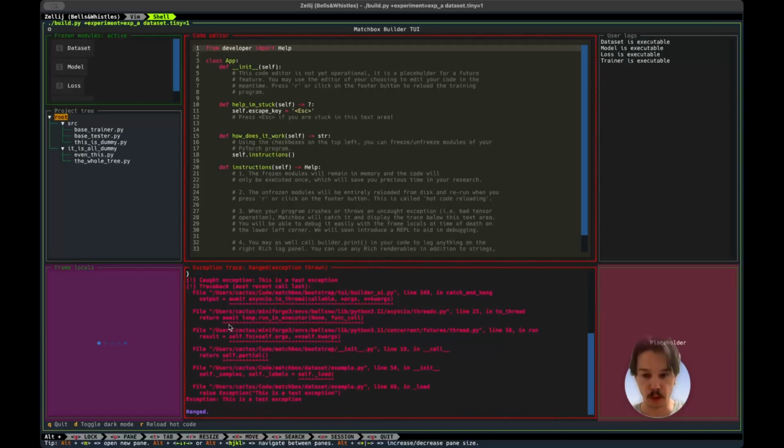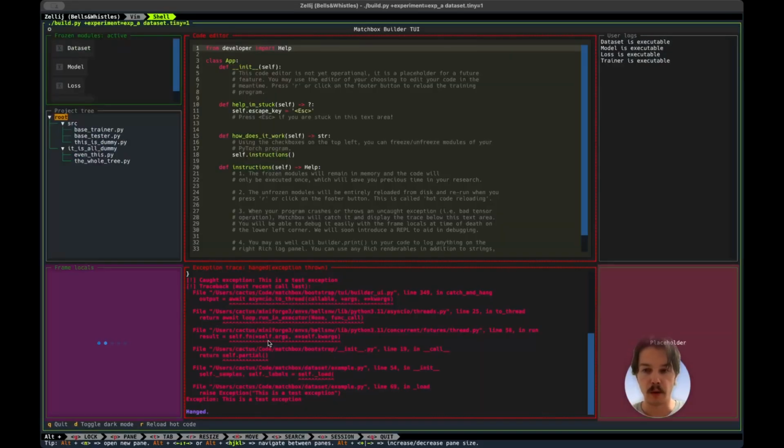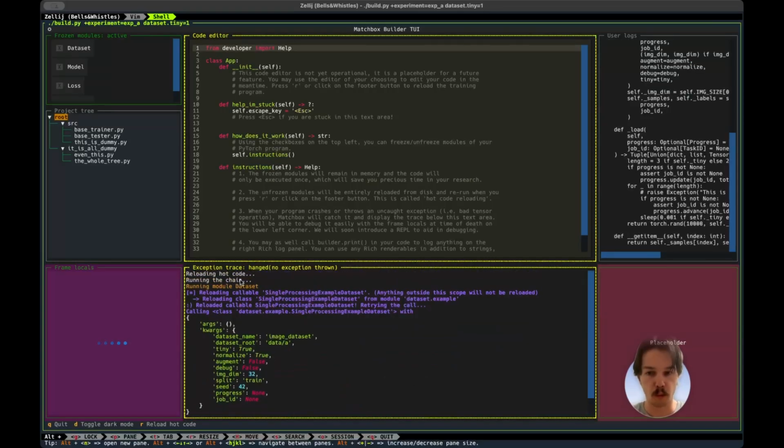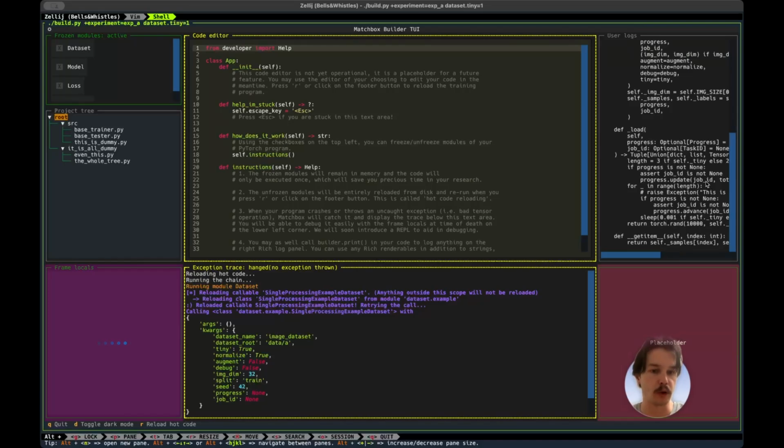And so we're going to go back right now into our own code editor, which is Vim in this instance. And I'm going to remove this exception, right? I've saved the file. So now instead of reloading the entire app, we're just going to hit R. And what it does behind the scenes and what Matchbox is giving to you is hot code reloading. So it's reloaded the entire class implementation. And as you can see, I am logging the code on the right, which is some user logs here that you can log anything you want to. So we can see that the code that's been loaded is commenting out this exception.